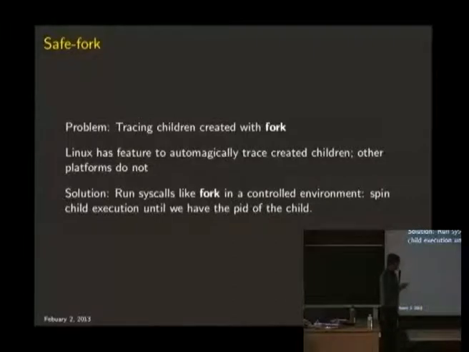All right, so this is more interesting. When you're running the fork system call, a new child is created and it isn't traced automatically on BSD. So you need to execute the fork system call or clone or whatever system call creates a process in a safe environment from which it cannot escape, so you can then attach to the process and thus trace it.